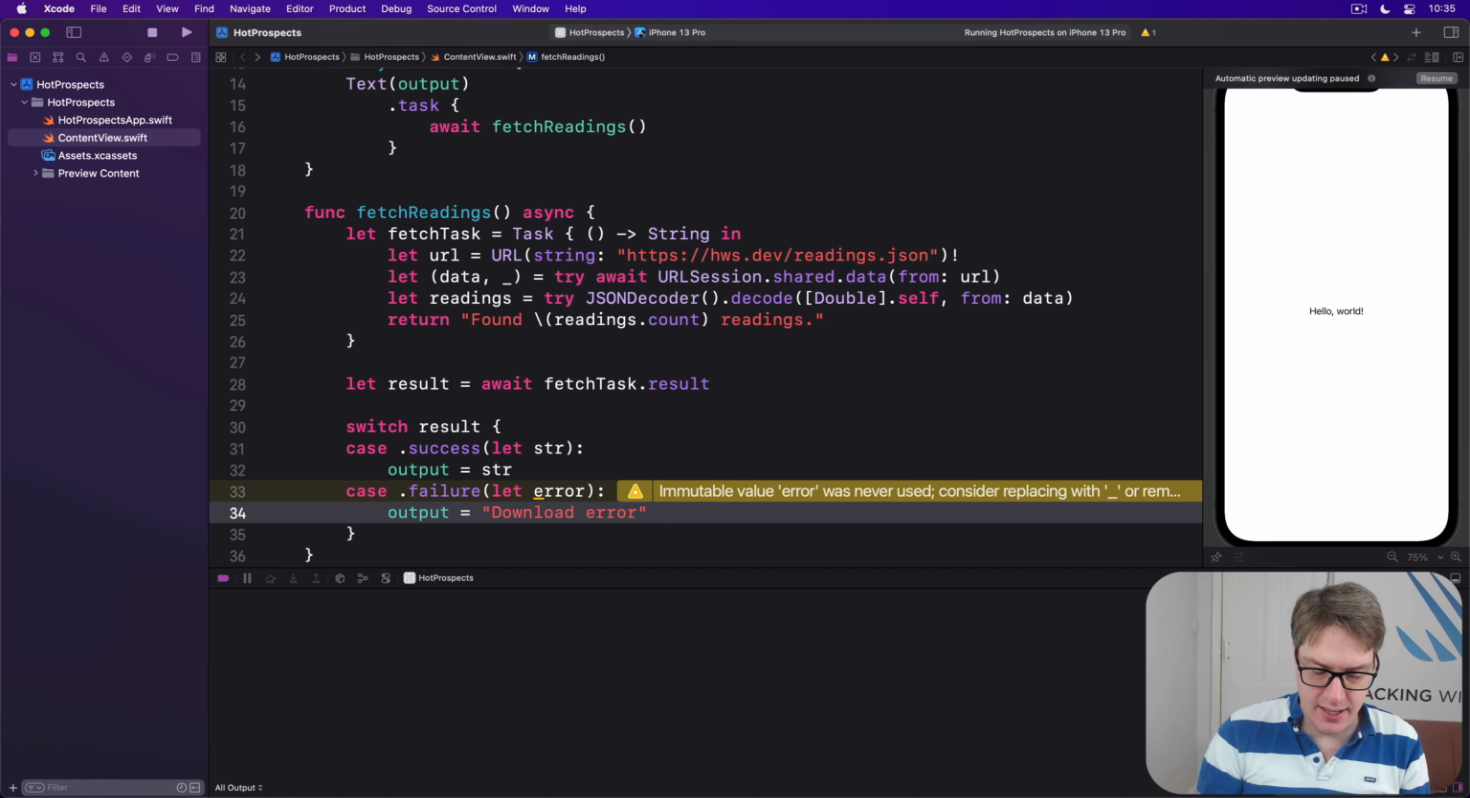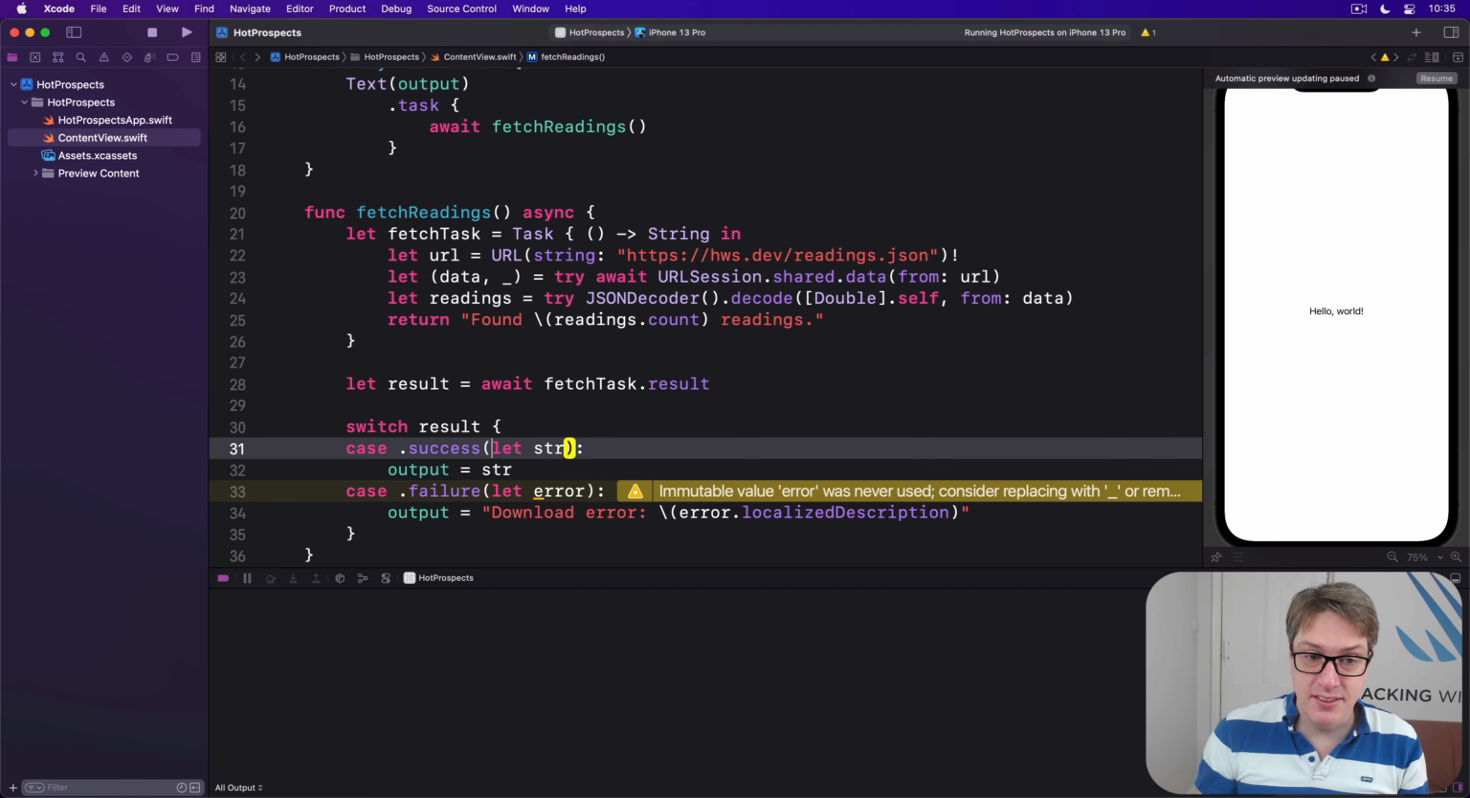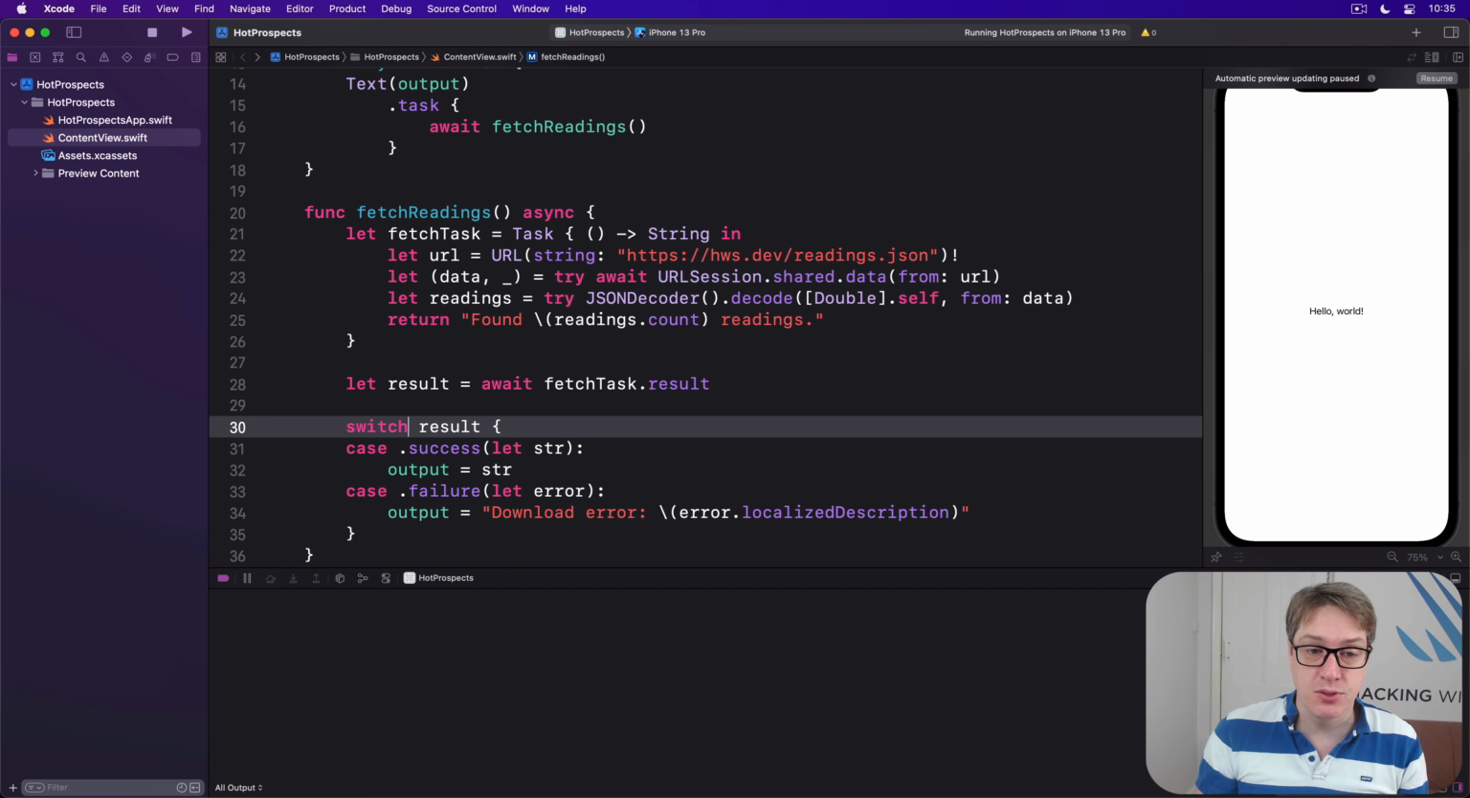We could have said something like error.localizedDescription, for example, to use it here. So it'll be either success, it worked, or failure, it did not work. Both cases will say, okay, here's what you got back when it succeeded, or here's what it got back as an error.